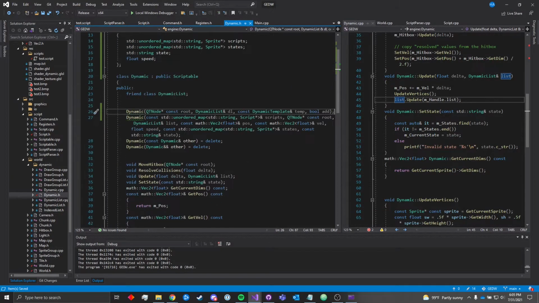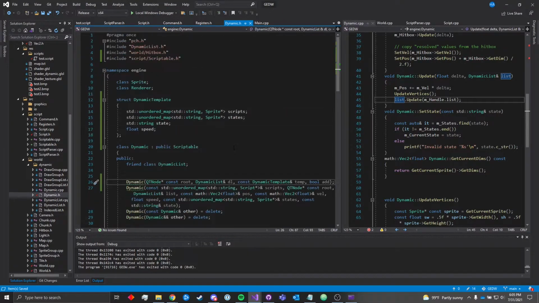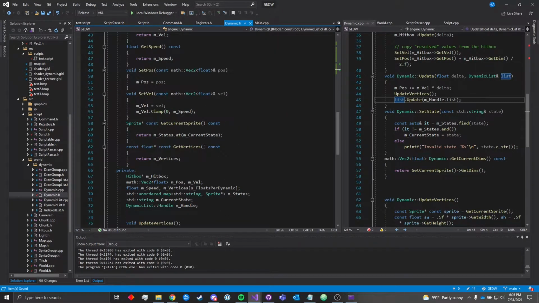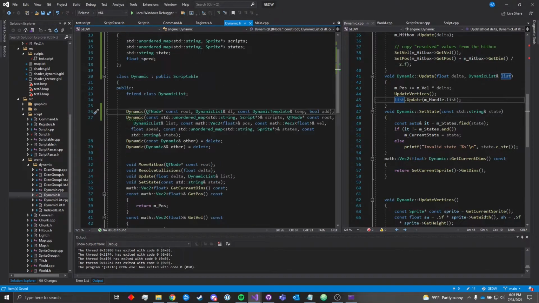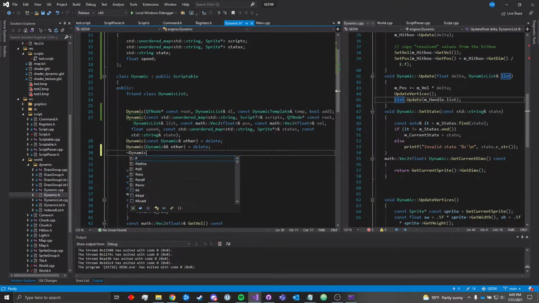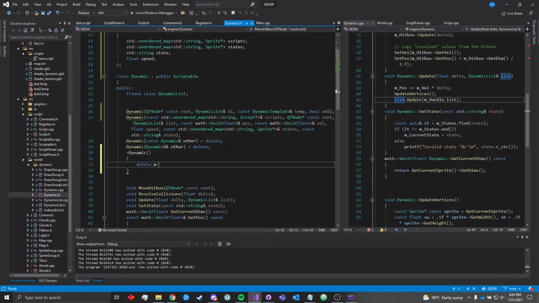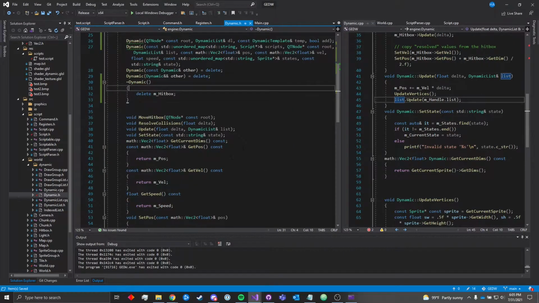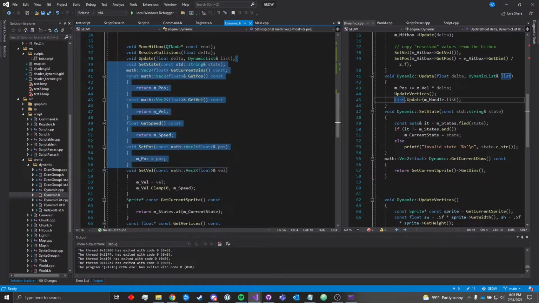Oh, and one thing I noticed here is that we're not actually... Oh, wow, that's pretty terrible. We don't even have a destructor. We're not deleting our hitbox. Oh well, now we are. So we can remove a bunch of this stuff. We don't need set state, we don't need get current dims, or these, or that, or that.